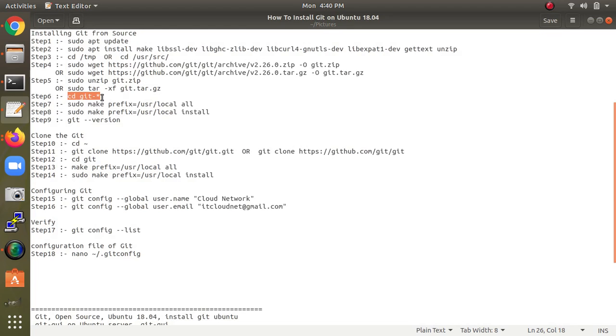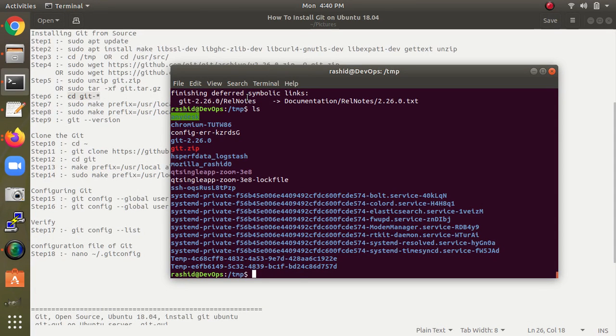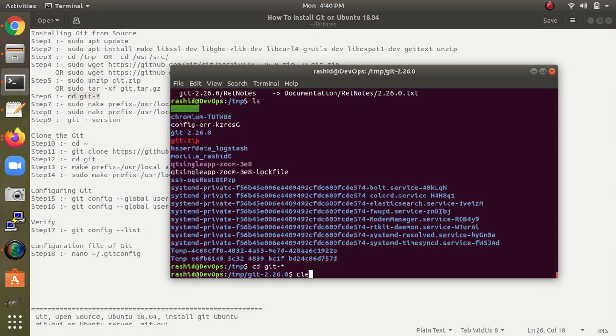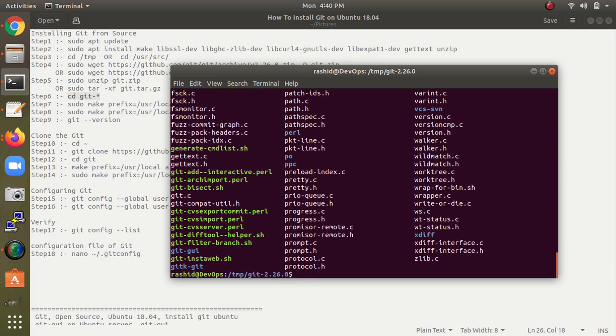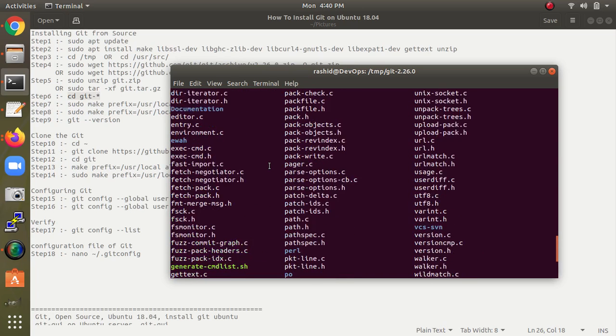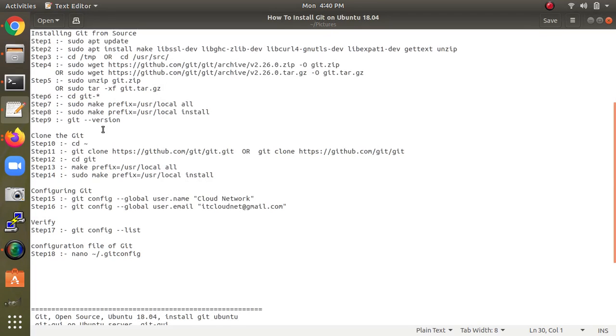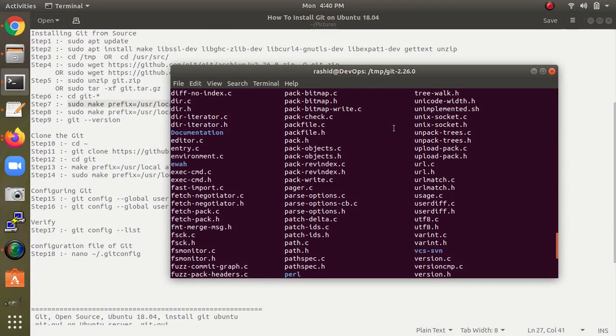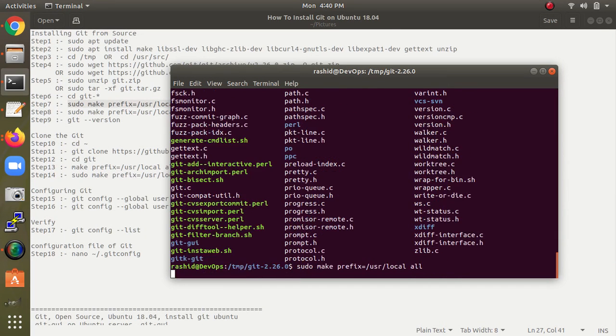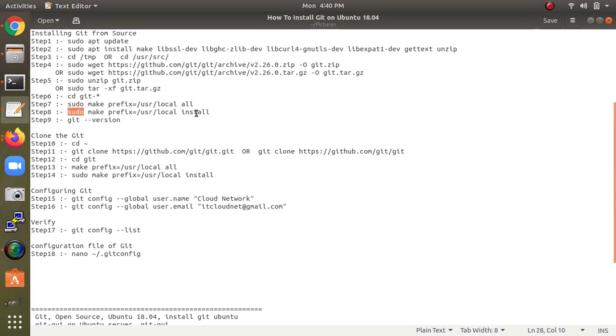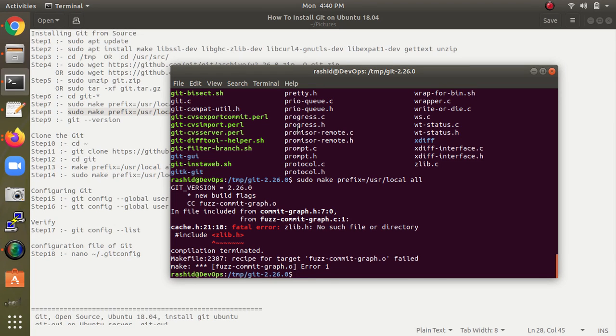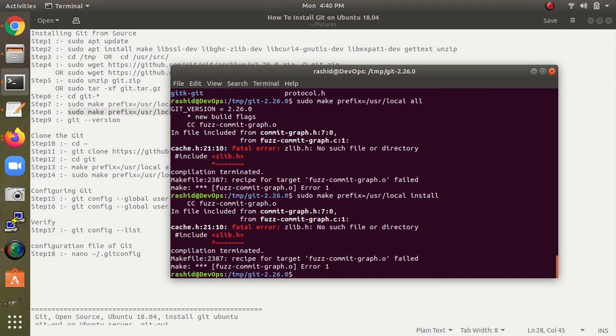Let's cd into the path, press enter, clear. I've gone into the GitHub path here. So what we do is type the make command, this one, and press enter. Then I'm going to install, but I got the error: fatal error, no such file or directory. So I need to solve this error. Why?